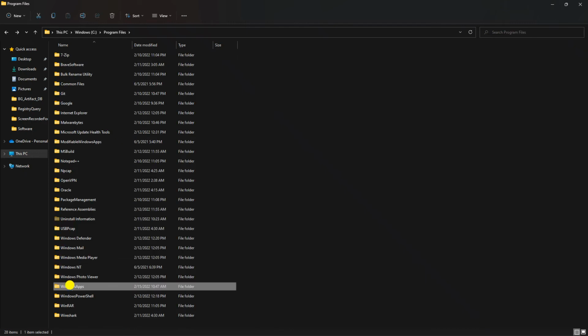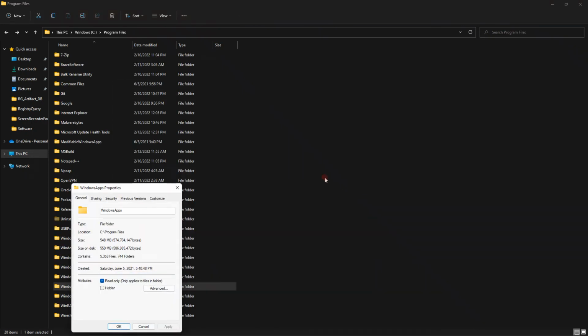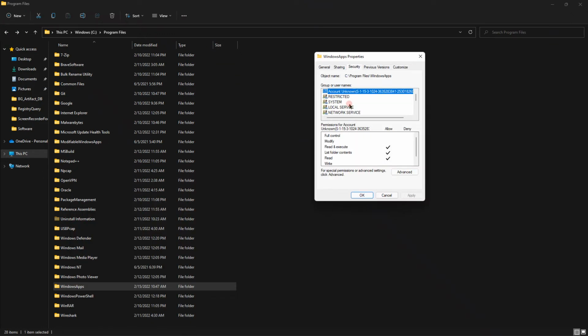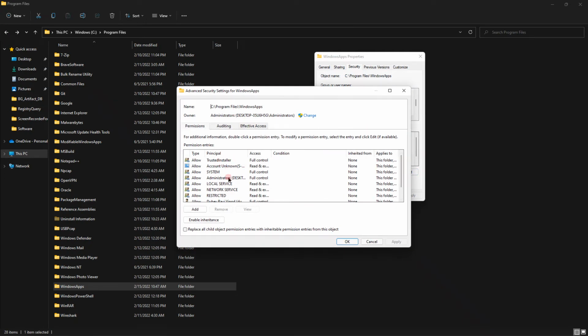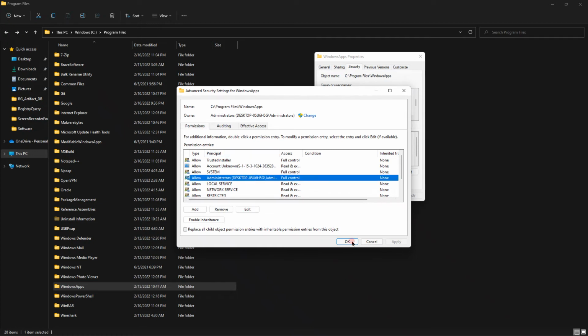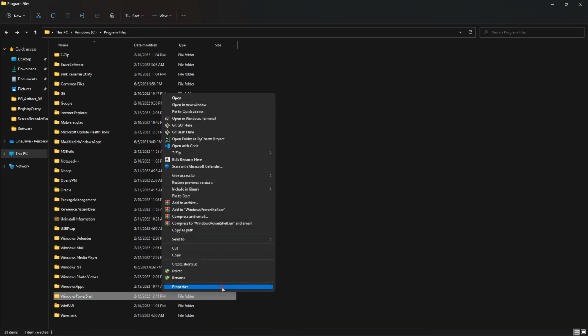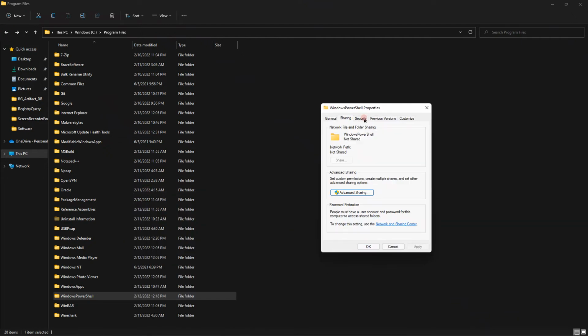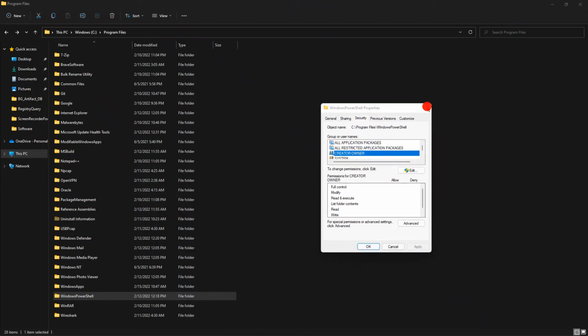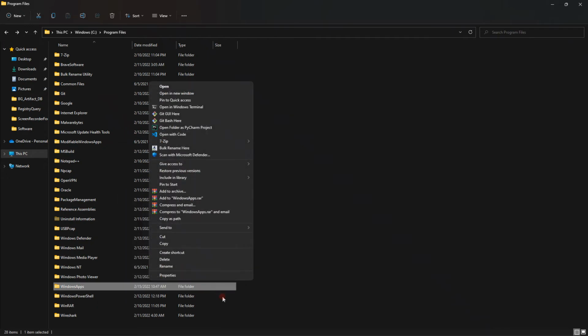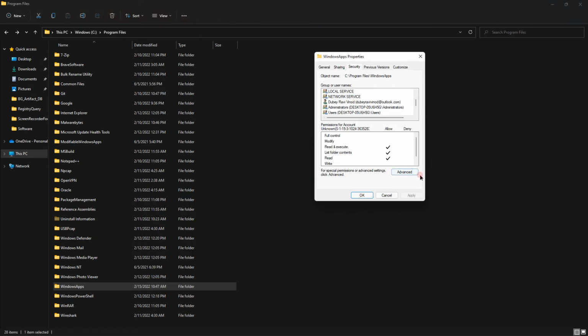If you get that kind of issue, right-click and go to Properties. In Properties go to Security. In Security, find your account here, because I am the admin here. Click OK and you will get all the permissions, like whatever permission you need, and you can just enable it. I can do this for something like Windows PowerShell, and when I try to execute it there is no issue, I can add it here, but for the Windows apps folder you can't. So go to Properties, then Advanced.